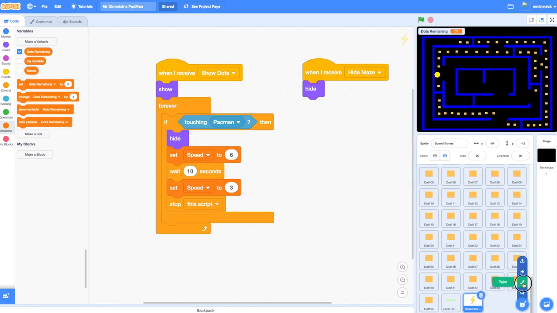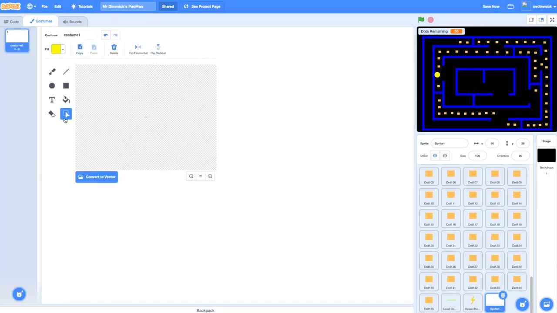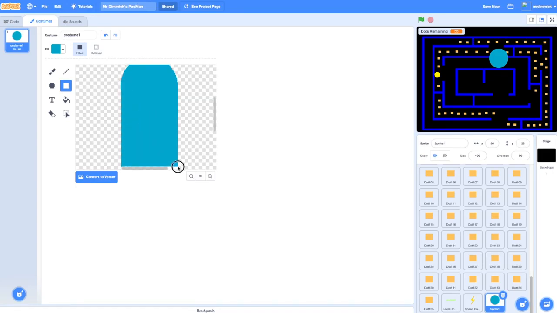So we're going to paint a new sprite and we just need to draw a ghost. For this I'm going to work in bitmap mode, it's just slightly easier, and I need to choose a colour for my ghost, so I might choose a dark blue colour. I'm going to start off by drawing a circle, that's the top of the head, and I'm going to get a bit of a square shape. Let me just zoom in a bit. I'm going to get my rectangle tool and stretch that out a little bit so it creates the body of the ghost.